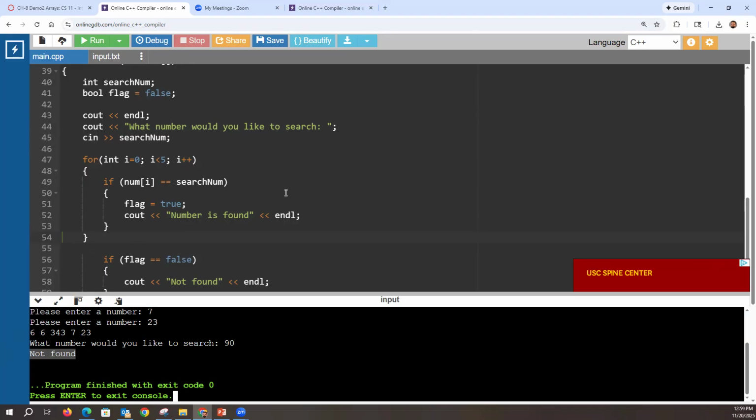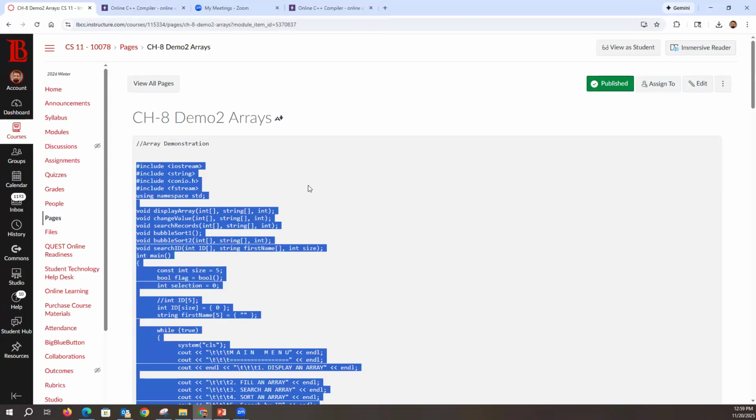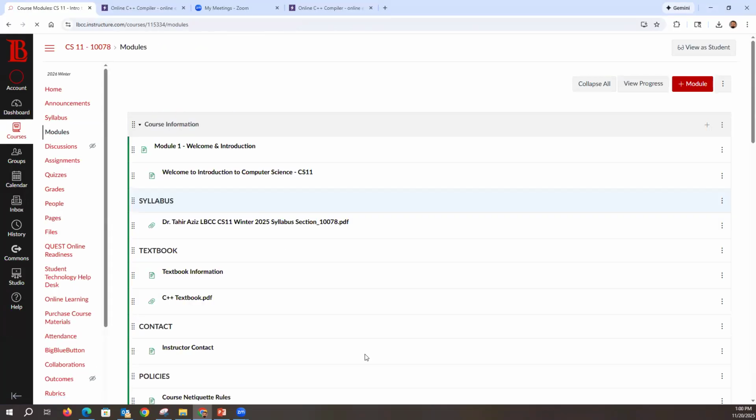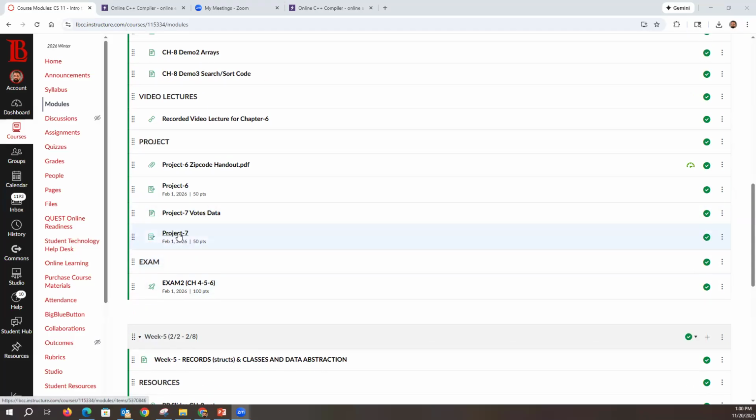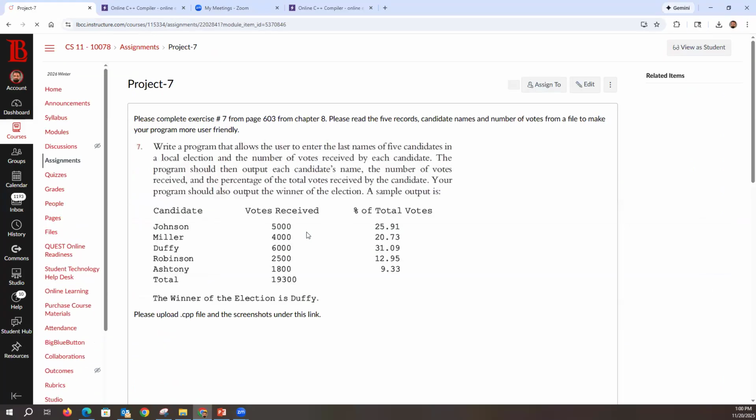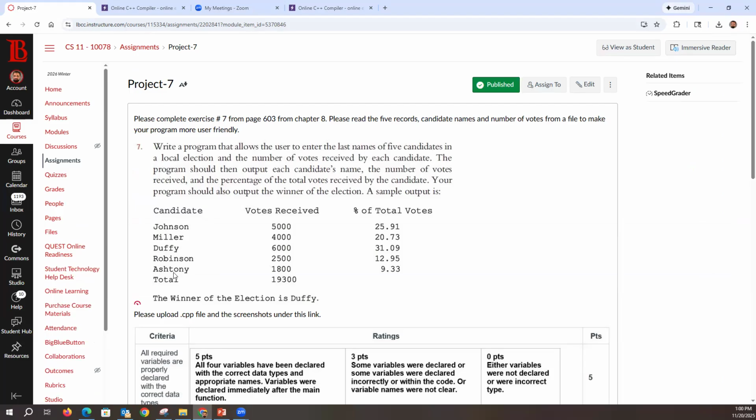Okay, same thing for when you're reading the data. Let me just show you when you are in your lesson. Let me see if this one is being covered. Let me just double check that one. So when you go to the project, project number 7, it's going to ask you to read 5 candidates and their votes, and calculate their percentages. So you're going to use a string array to store their first names. You're going to use a double array to store their number of votes received.